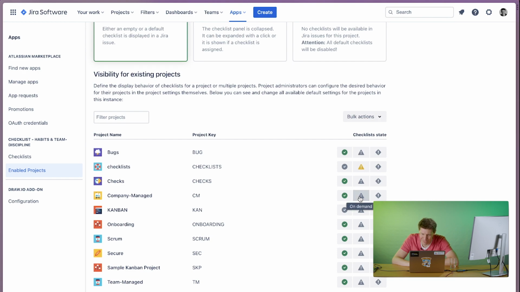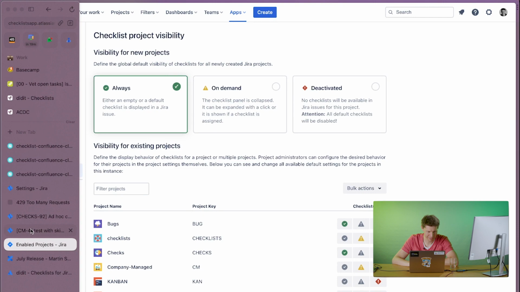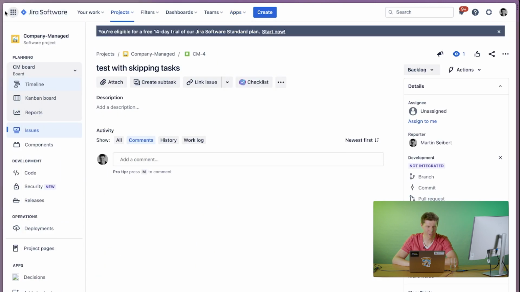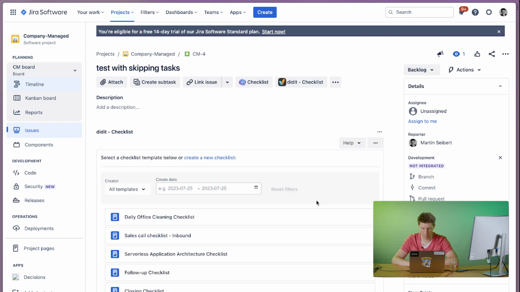Well, let me show you on demand. We didn't do that yet. So, okay, I'm going back. Making a reload. So here we go. Now I have this button. And there's no checklist because it's on demand. So as soon as I click here, the checklist will open. That's what on demand means. So you have to activate it manually. And now let's get any checklist. Again, our inbound checklist.